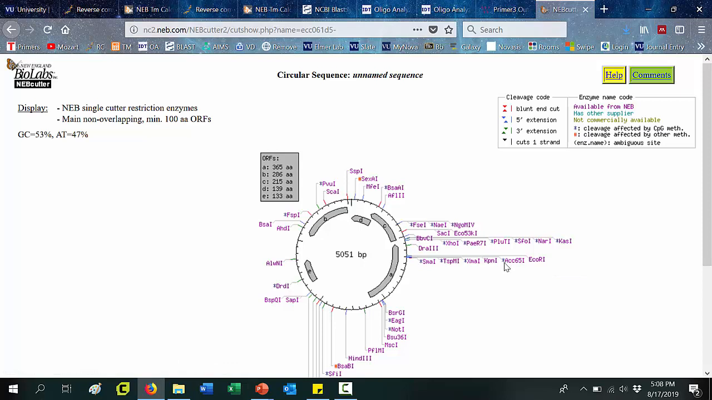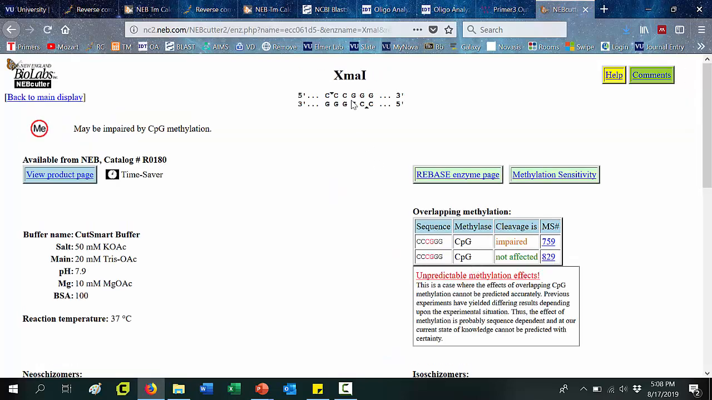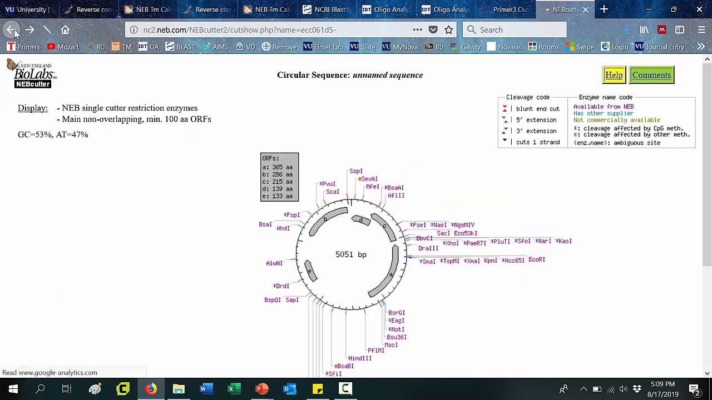I'm going to skip over these ones with asterisks because they can be affected by methylation. But we have EcoRI, KpnI, or, well, I guess ExmoI's not too bad. XmaI is blocked by a different type of methylation, CpG methylation, and that doesn't occur in bacteria. So we could actually still use XmaI. So we've got 3 options there.